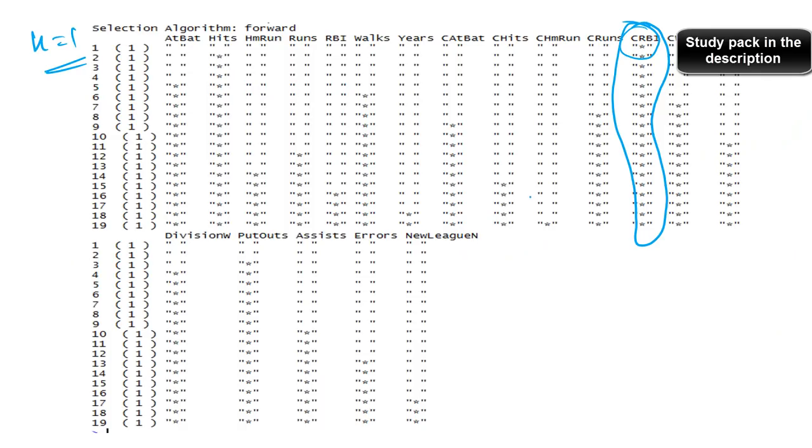Whereas in forward selection, when k equals 1, CRBI is the one that gives the best model, and that will be there in all the subsequent models. And that's what has happened. In the second model, you can see hits get added, and in all subsequent models you have hits as one of the independent variables, one of the features. Similarly, the third model, you can see what is there in the third model.